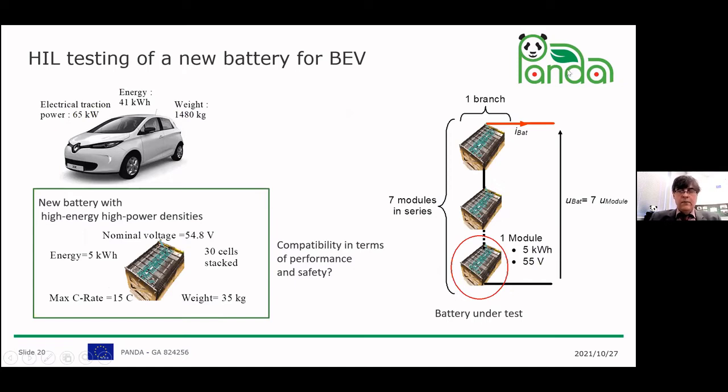So we do some tests. I will just present some. We try to replace the actual battery of the Zoe by a new one, the battery from Blueway, which is a high energy, high power density battery. And to have the same performance, we need to put 7 modules in series. And we have to check the compatibility in terms of performance and safety.